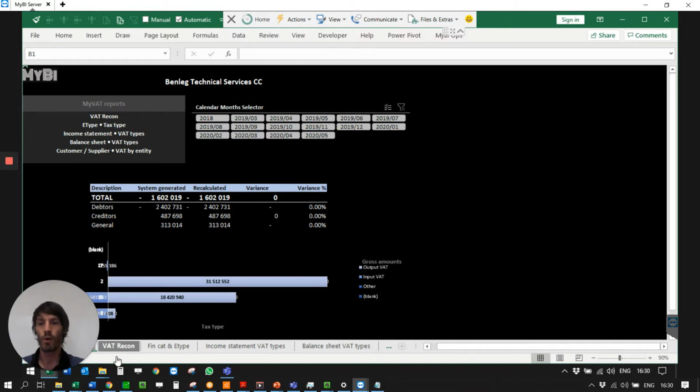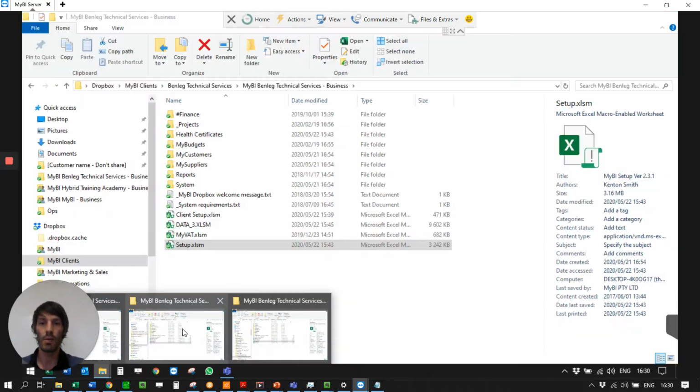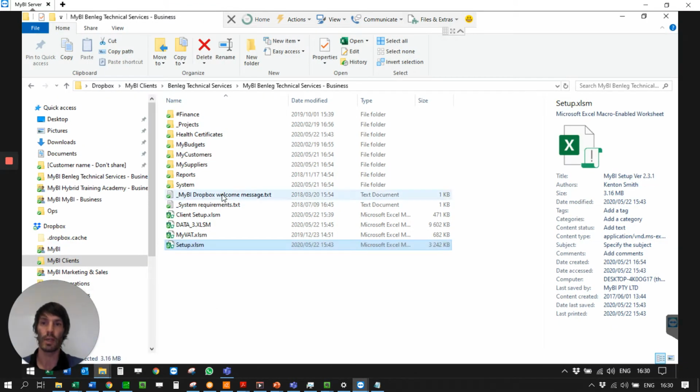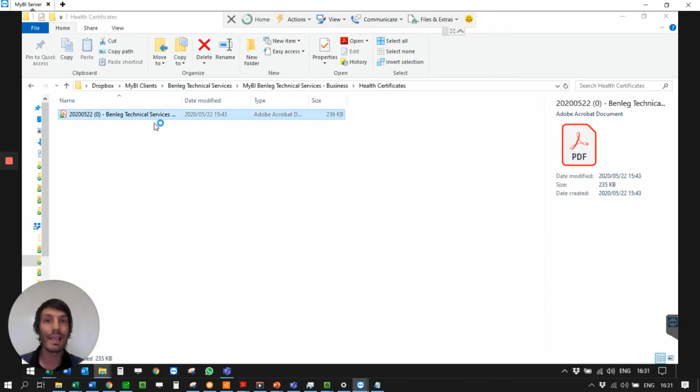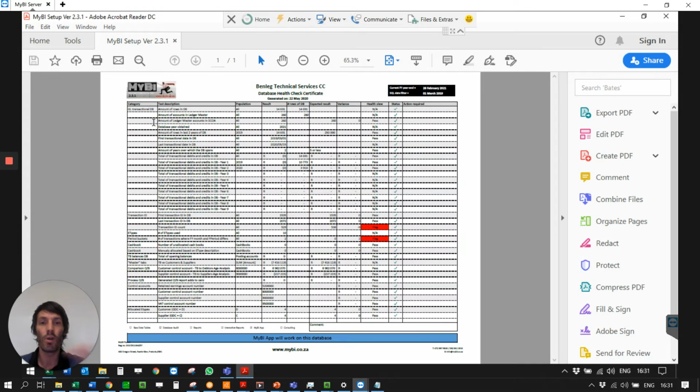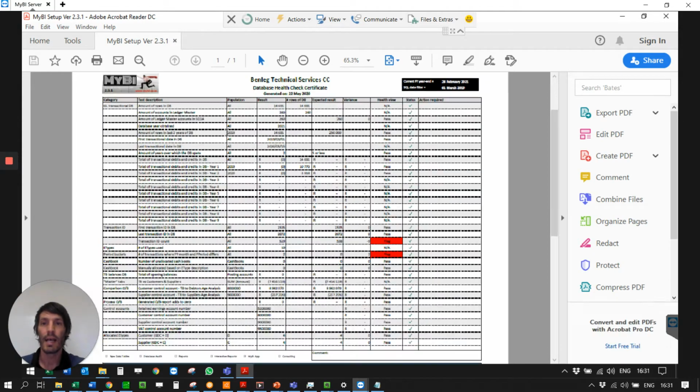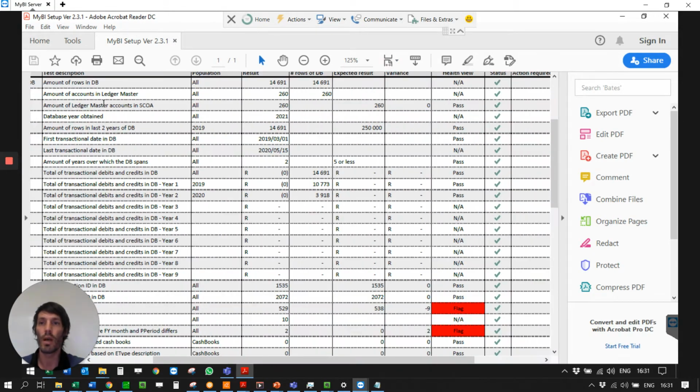Just for you to know, we've gone through your data and we issue what we call a health certificate. So here there's a health certificate that we issued. You've got quite a clean set of data. This just tells you in this 2-year window, you've got about 14,691 transactions. You've got 260 accounts in your ledger, in your GL.